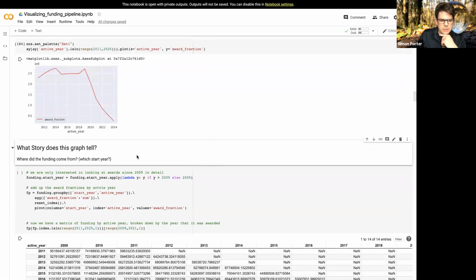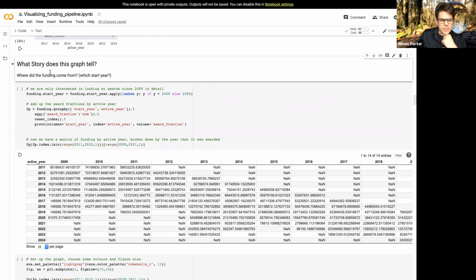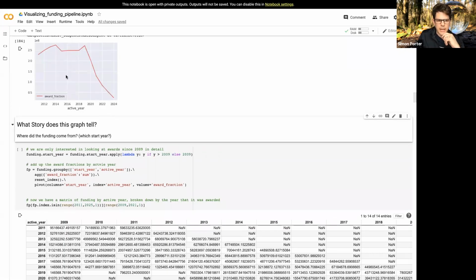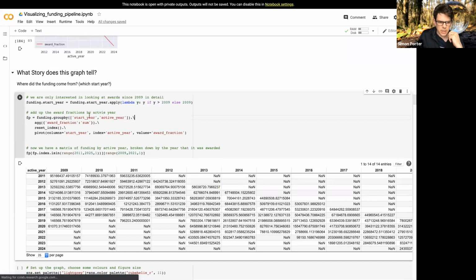What does this graph tell us? So the first thing we might want to know is, where did the funding come from? So in any given year, we know that the money that researchers are working from is a combination of money that's awarded in different years going through the past. So we might want to look at this graph, and instead of looking at it as a single line, create a bar chart where the elements of the bar chart are the different pockets of funding that have come from different years.